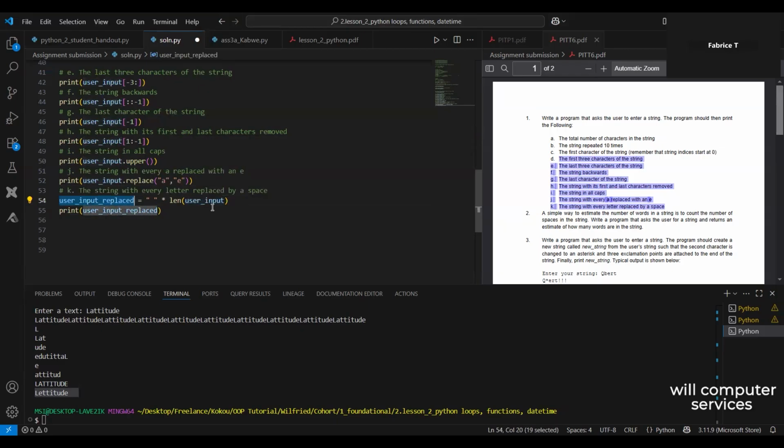Is it equal that you put there, or is it dash? Equal. I said user_input_replaced, this is a variable name, and then equal is assigning the new manipulation. That manipulation, I'm assigning it to a new variable. So this is still going to be times len. This is not empty, it contains a space. This is different. This is an empty string, no space, nothing in between. But this is not an empty string because it contains a space.